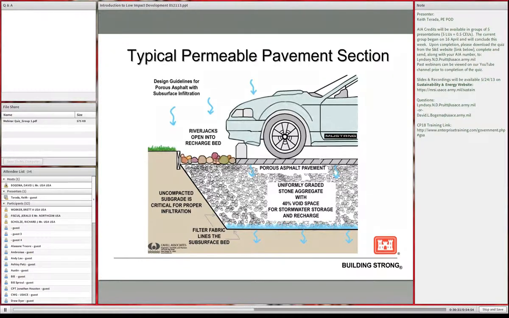We want to make sure that we slope all the impervious areas to these permeable pavements. Another thing we want to make sure of is that we don't slope areas that may have erosion, silt, and sedimentation onto these asphalt areas or concrete areas of permeable pavement.